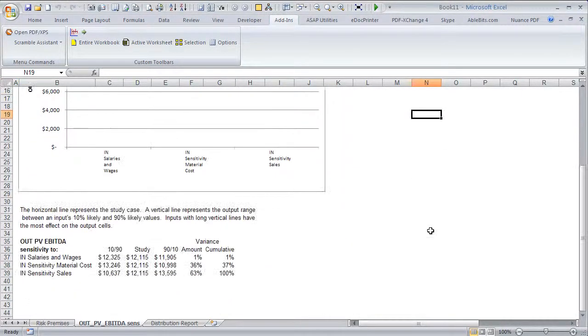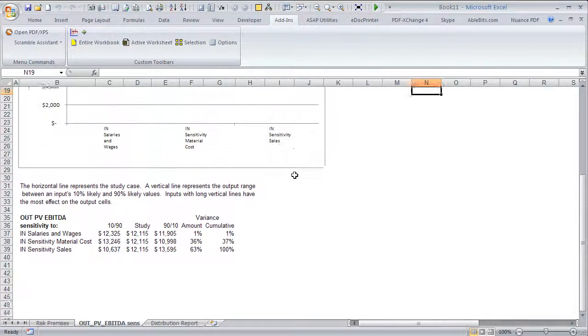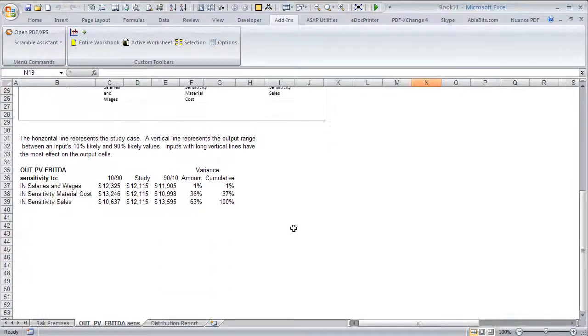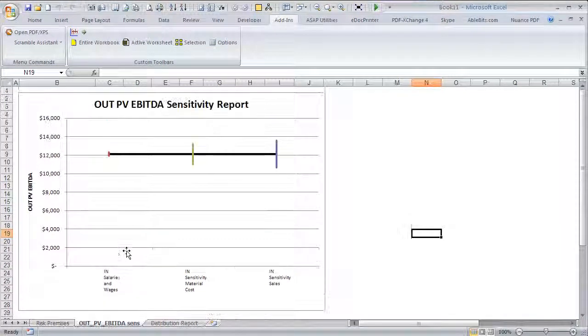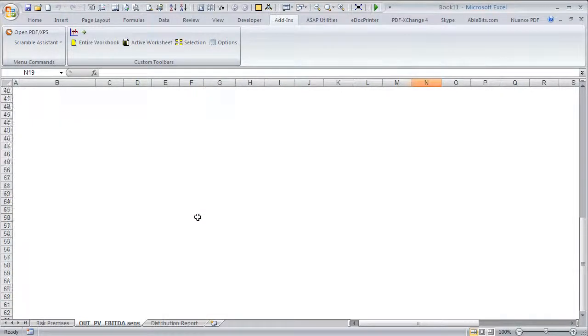I'm just going to go ahead and show that sensitivity report here. There's only one, so if we had picked several outputs to do analysis on, there could be several sheets. But I just picked EBITDA because it's as good as anything. It looks like there is some effect. The salaries don't have much effect, whereas the material cost and sales do, just the way I designed the sheet. So the salaries and wages contribute to about 1% of the variance, whereas the change in sensitivity relating to sales and cost of sales makes up the majority.